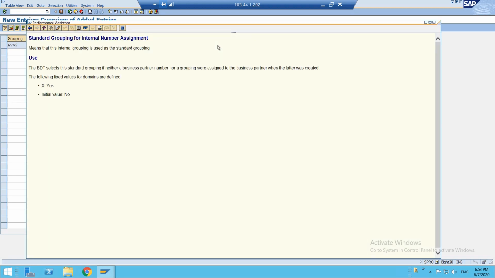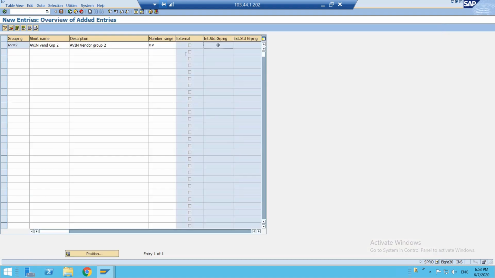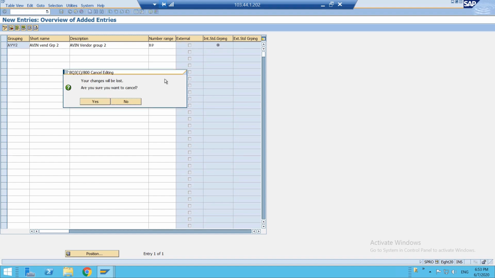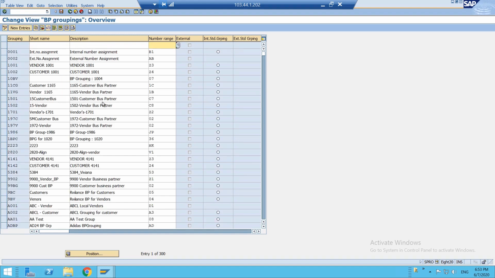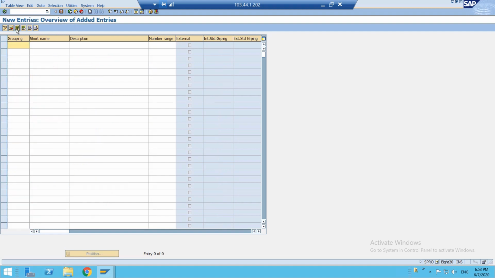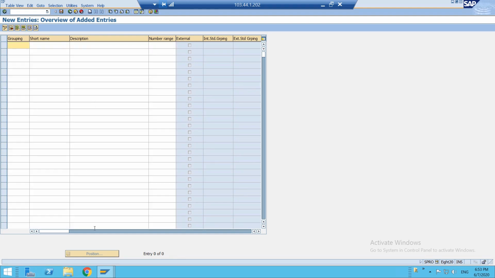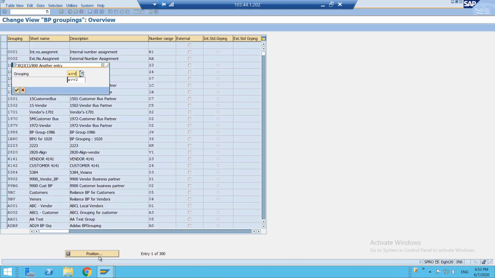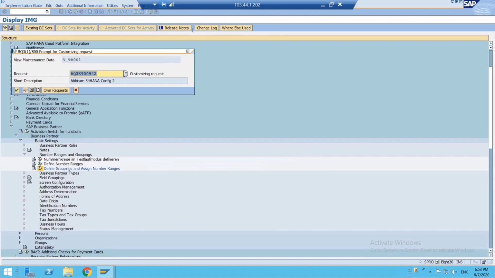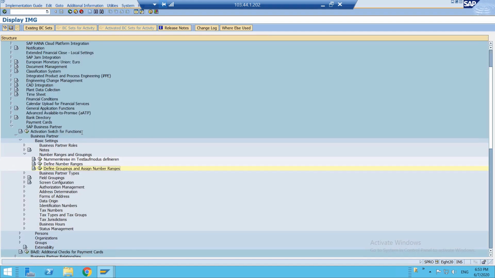So let us see what this is. Okay, fine. Save it. Now we have created the BP group, and we have assigned a number range for the BP group. And BP types, I'm not creating anything. We'll just use the standard ones, or it is an optional field. We can even ignore that.